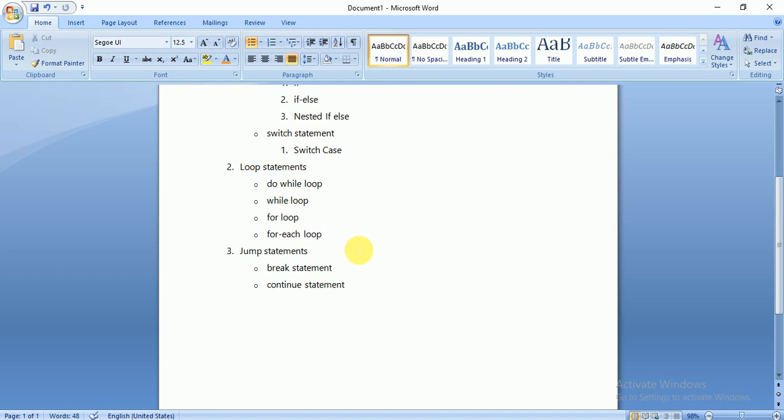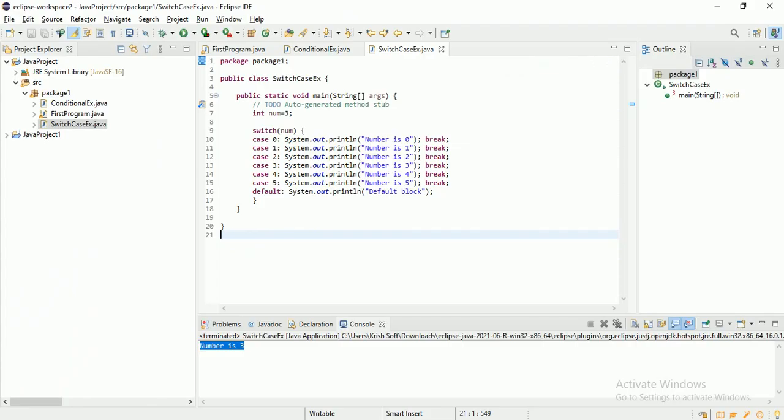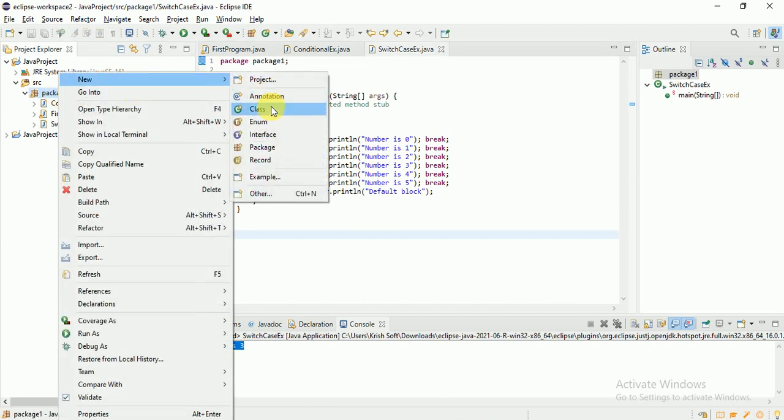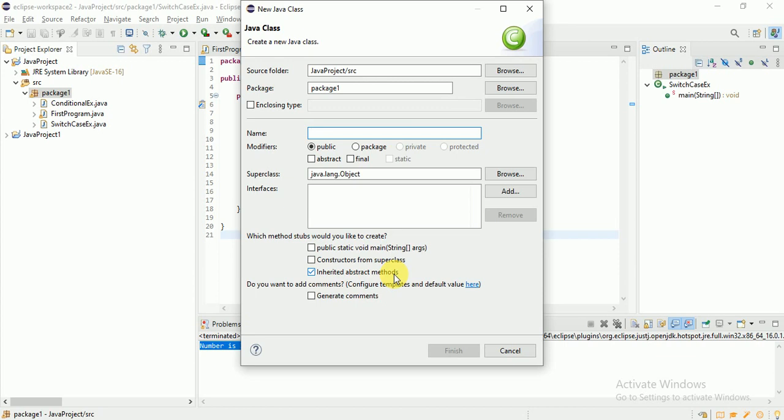The main use of looping statements is when you want to execute the same set of statements repeatedly. Then you need to go with looping statements, either for or while loop. We will see these differences one by one. Let me create a new class here. Please try to understand how looping statements work.